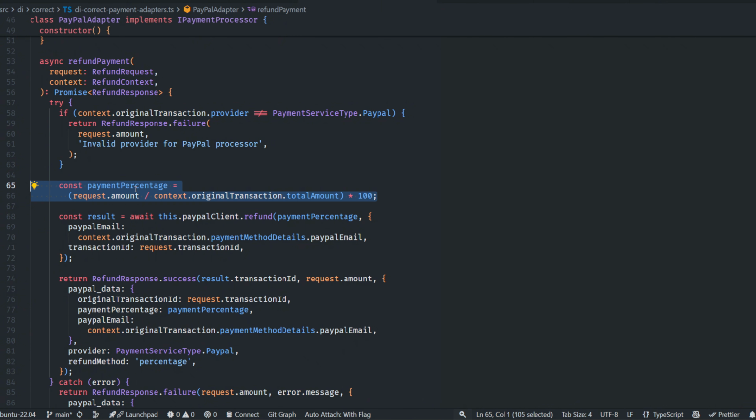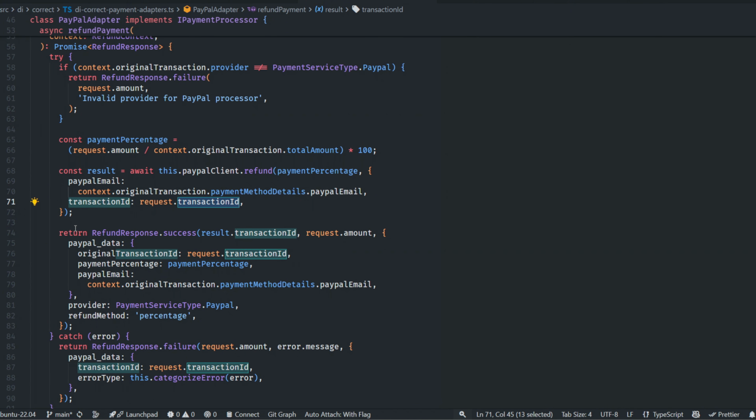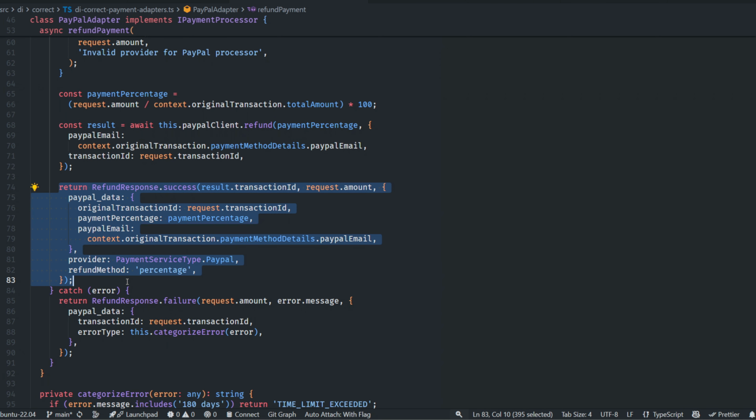And basically, we calculate the percentage. And in the refund request, we're providing this percentage. Once again, we have the PayPal email stored in the database. And we provide the transaction ID as well. And this is pretty much it. And yeah, then we need to do some mapping into responses, right? In case of a success, we map into success. If it's a failure, we map into failure and return it.